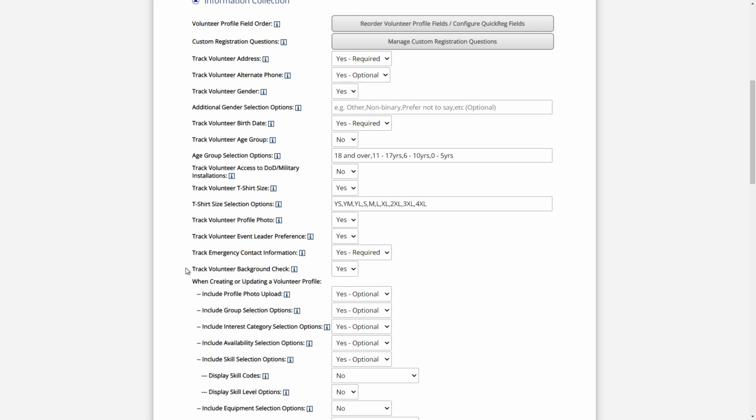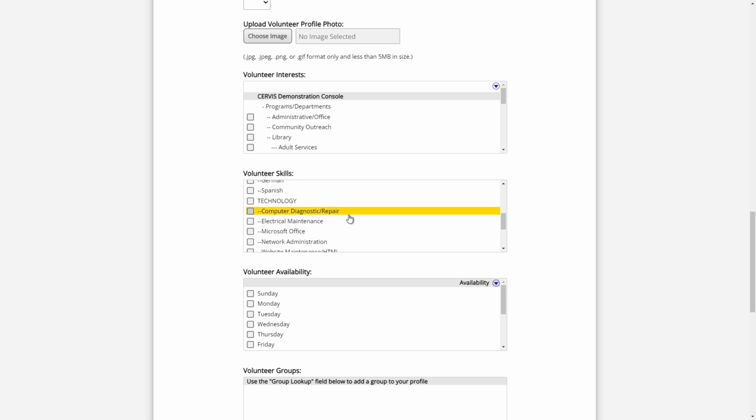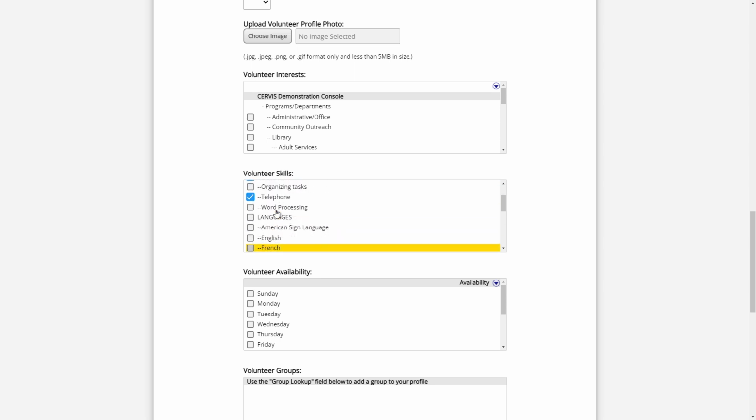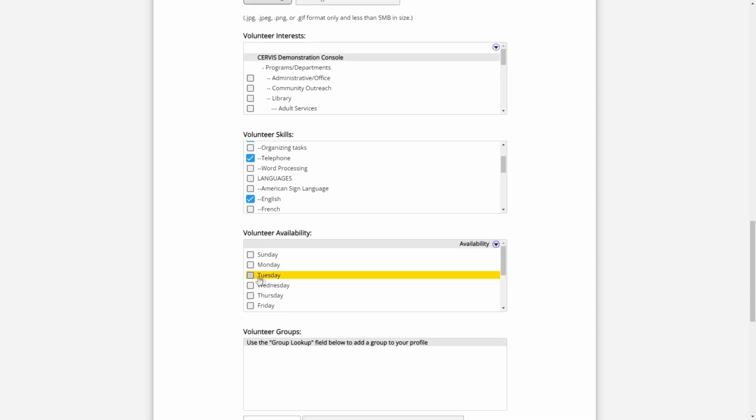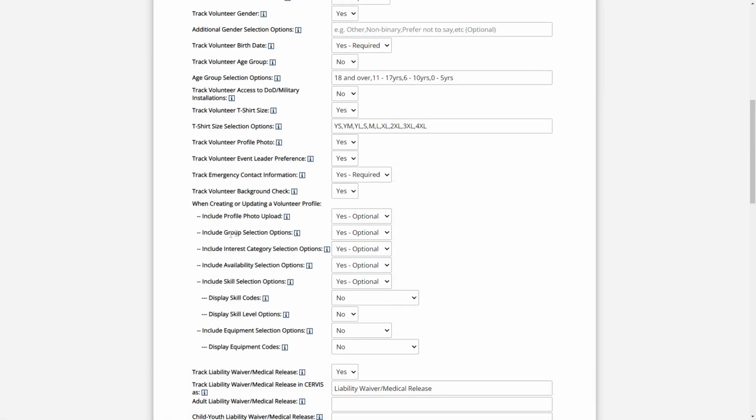The next layer of information that you can collect is referred to as attributes. These are lists of items that you generate and which volunteers can self-select. The data captured in these fields can include concepts like interest categories, group membership, general availability, skills, spoken languages, available equipment, or really anything you need to be able to search by. These attributes are created under the Attribute Management heading from the main dashboard, but are enabled on your application in this section as either optional or required.